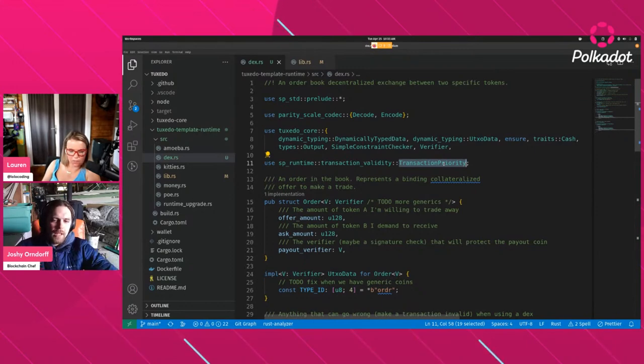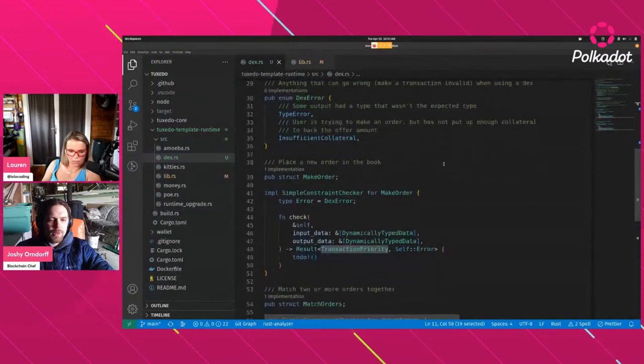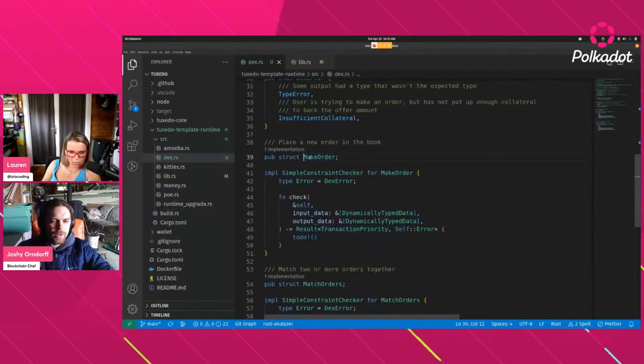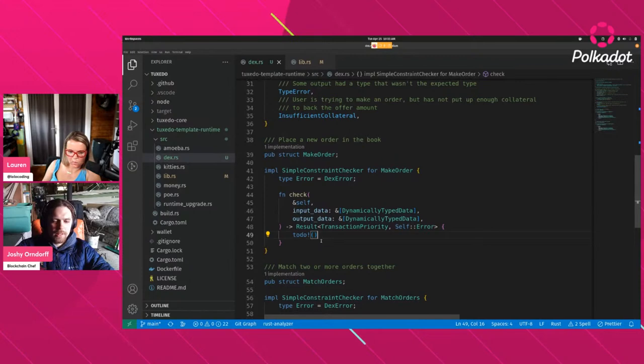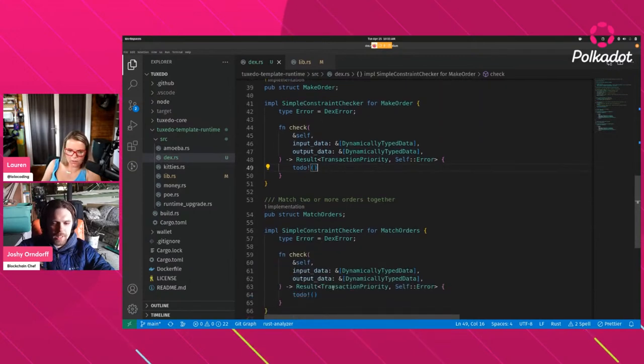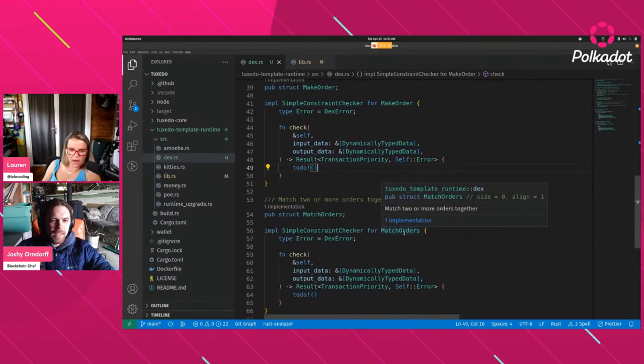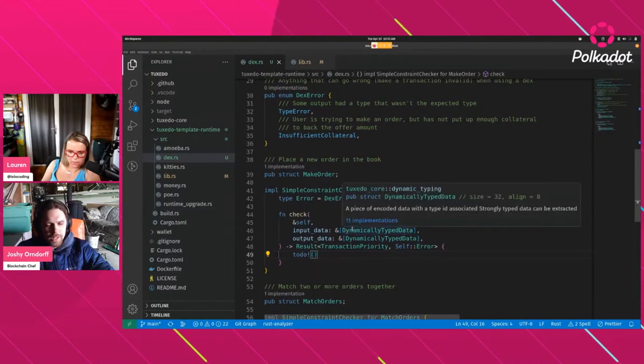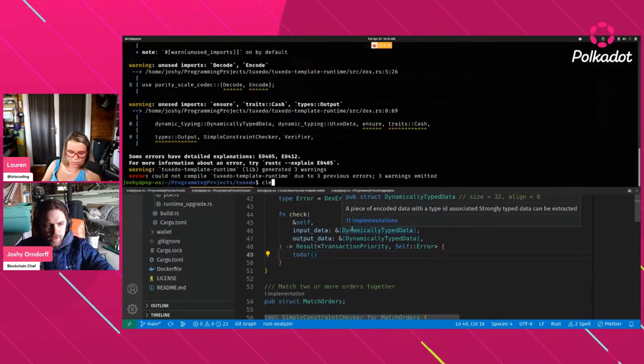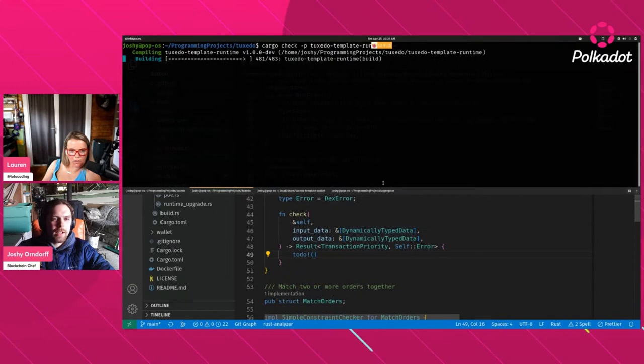The reason that we need it here is because it's up to each one of these constraint checkers to return a transaction priority, or an error if there's an error. For today, we'll probably keep those at zero, but we can talk in theory about how you might prioritize, especially for match orders. That makes sense. So that's why we needed that type. All right, that was already a few things we fixed. Let's see what we got.